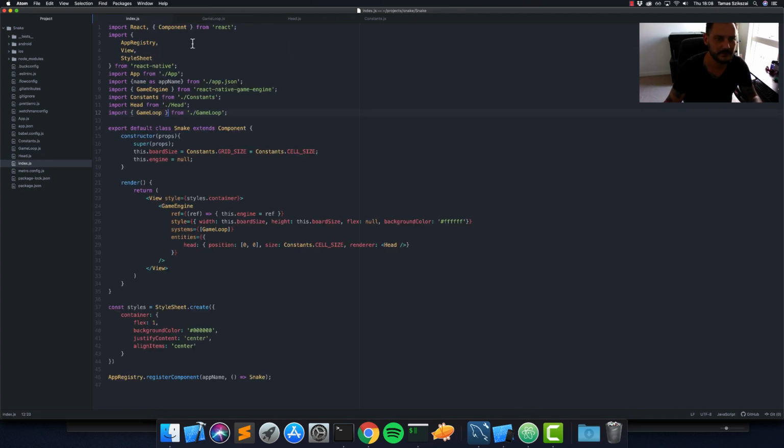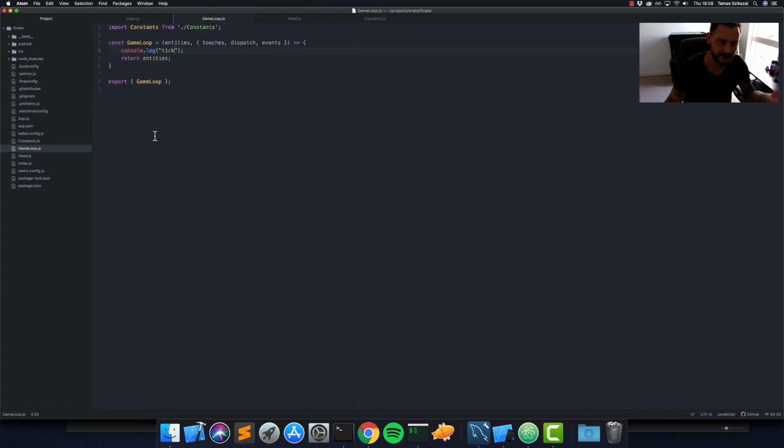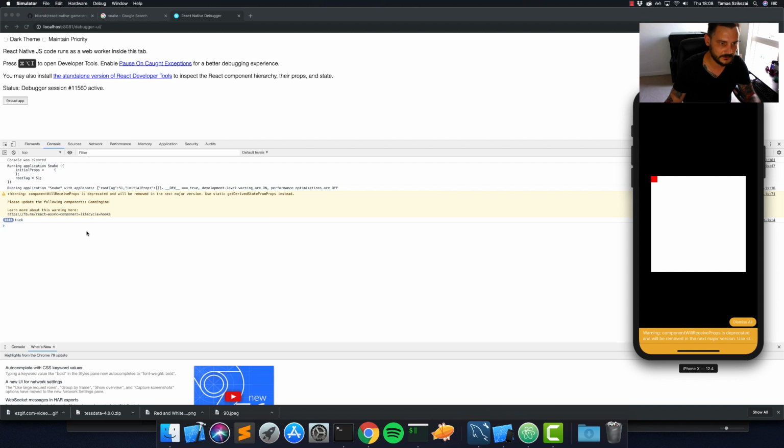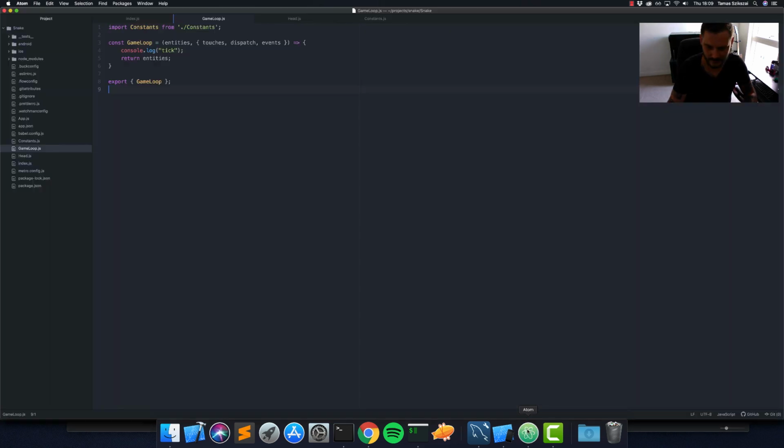Okay, I figured it out. So basically, I was an idiot as per usual. I imported game loop straight, but I didn't export it as default, so that's why. So back to where we were. I added a console log tick in our game loop, and you can see it's being called many times per second. I believe it runs at a full 60 frames per second, but I couldn't find anything in the documentation for that. Okay, so let's think about this.